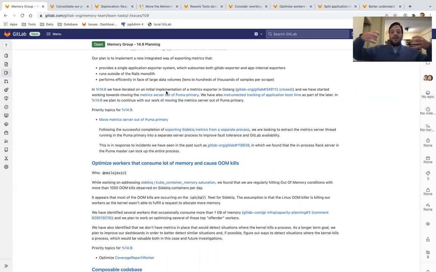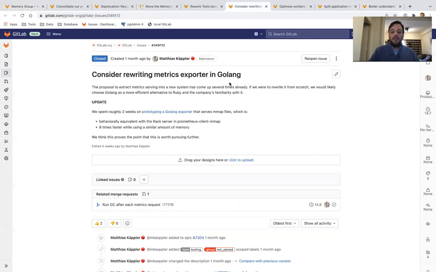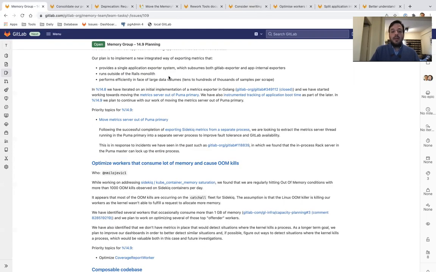Once we have extracted all those metric servers, the next step in future versions will be to replace them with a single exporter system. And we have already, in a past milestone, created a prototype in Go, which behaves more or less like what we have today, but it is 80 times faster while using a similar amount of memory. So this is a good indicator that we will move our exporters to using Go, to use this new prototype. But this is to be decided after we finish our work on moving the metrics out of the Puma priority.